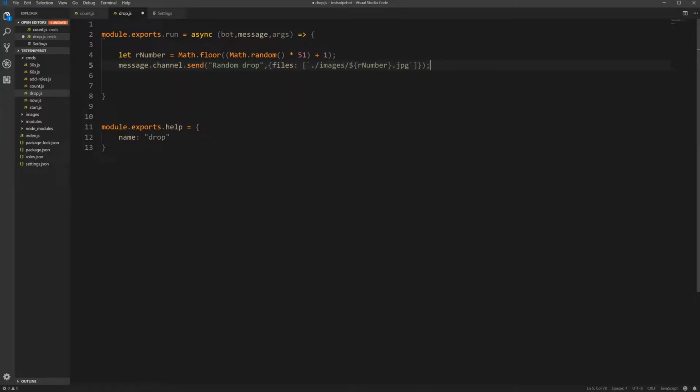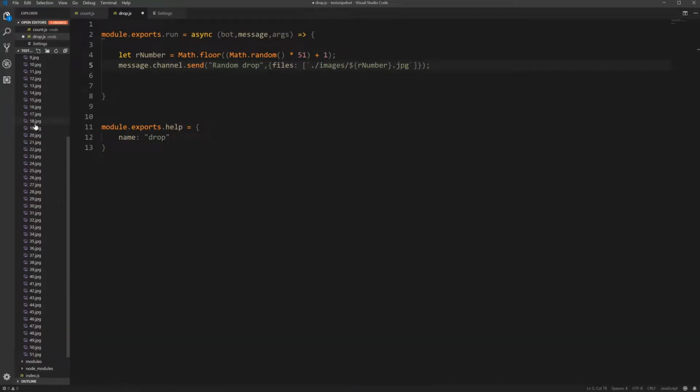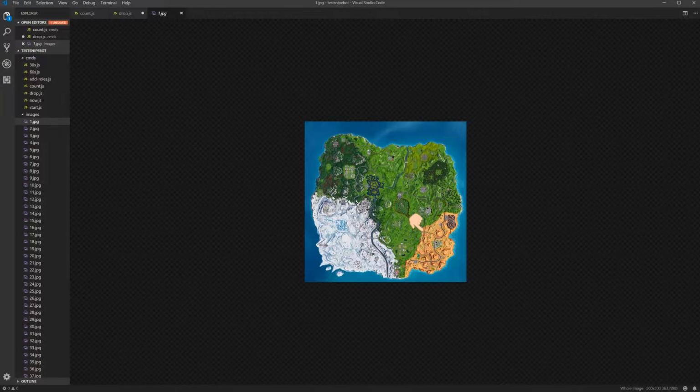Okay, so I'm going to explain what it does. Here, we're taking a random number between 1 and 51. The reason why is because I have a folder here with 51 images with their name just as a number. These are all locations on the map with the finger pointing at it. If I open one, as you can see, it's literally a bunch of pictures like that. And these, you can download these. I'll put the link in my description. I'll explain all that at the end of the video.